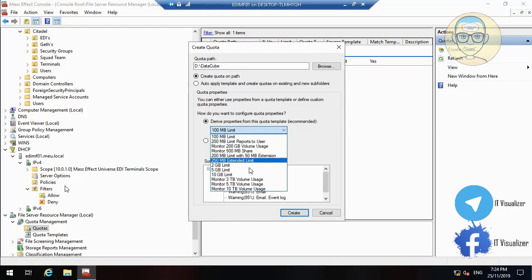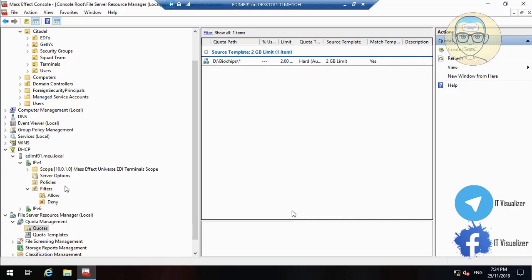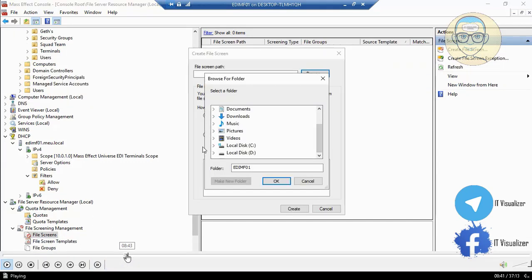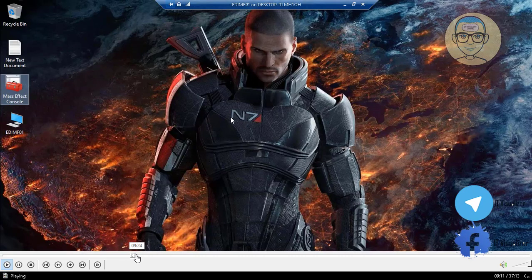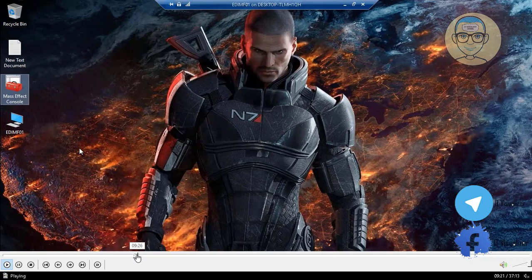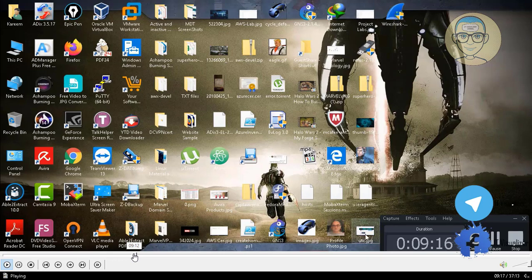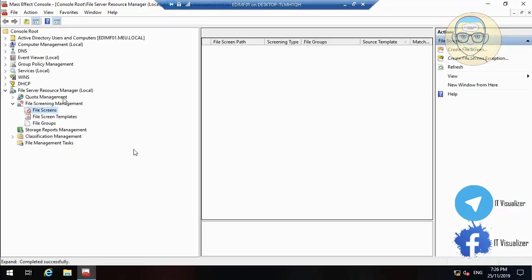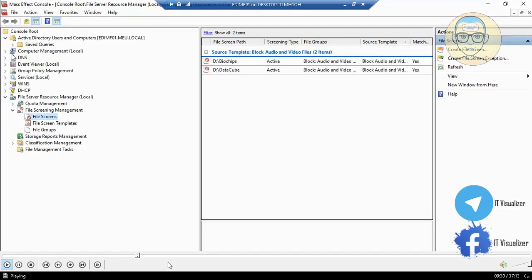So here we will give it 10 gigabyte. So one is sharing and the other is separate quotas. Okay, so here we can just pass this real quickly. Anyway, I think we have done this. So now, no, sorry, we can go a little bit further again. Let's go to this, and we will create the file screening option, which is to block. No, I think we can go a little bit further because I have passed it real quickly.